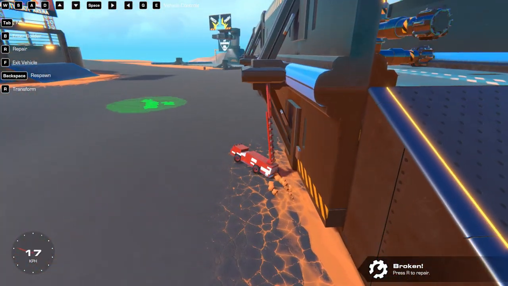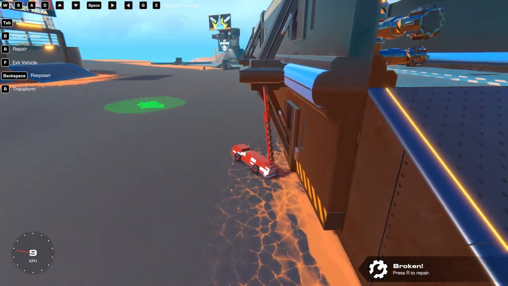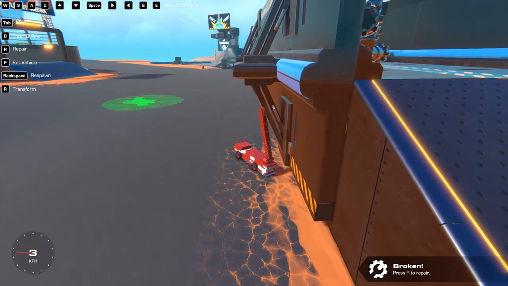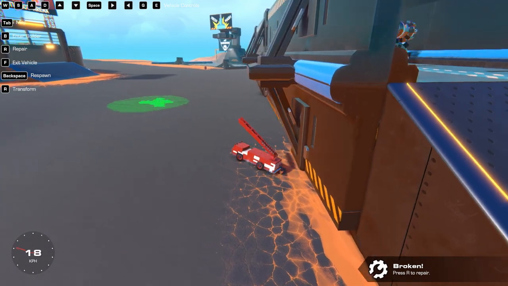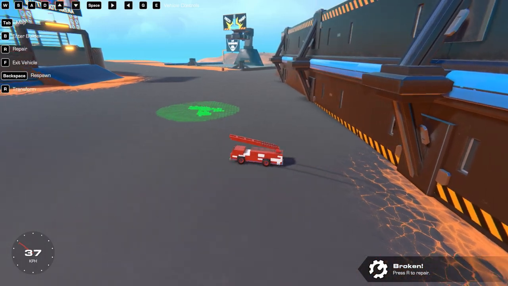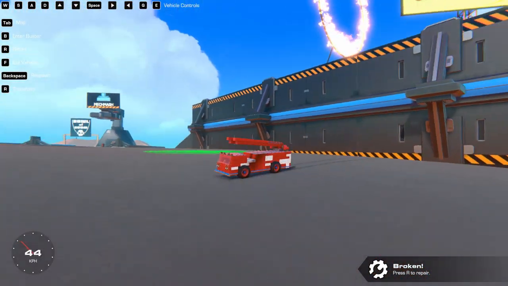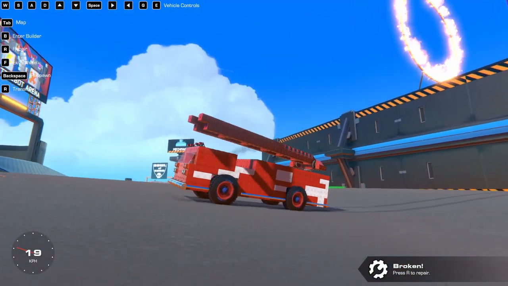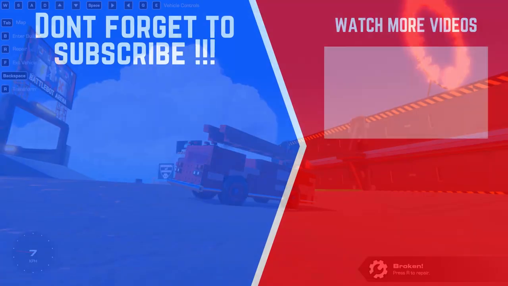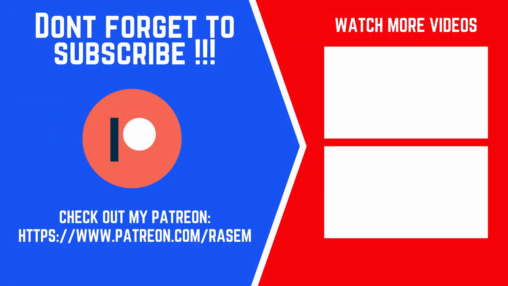But let me just put it back down and all the way down. And yeah, this is a fire truck, at least as close to a functioning fire truck you can probably have in this game. You could probably improve the like physical look, but the functionality is gonna be the same.